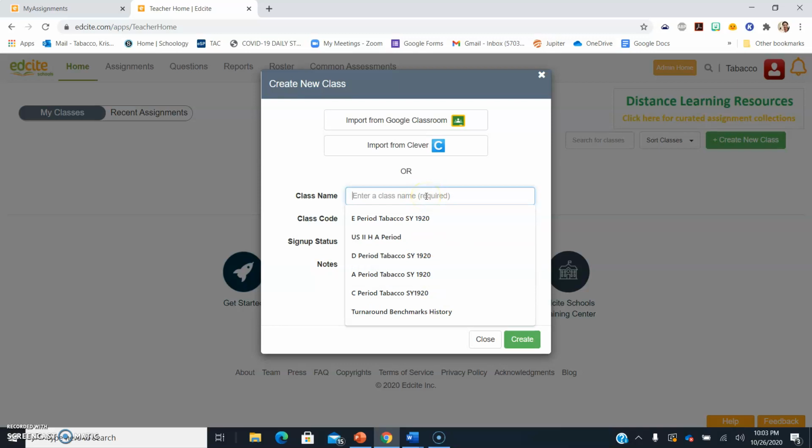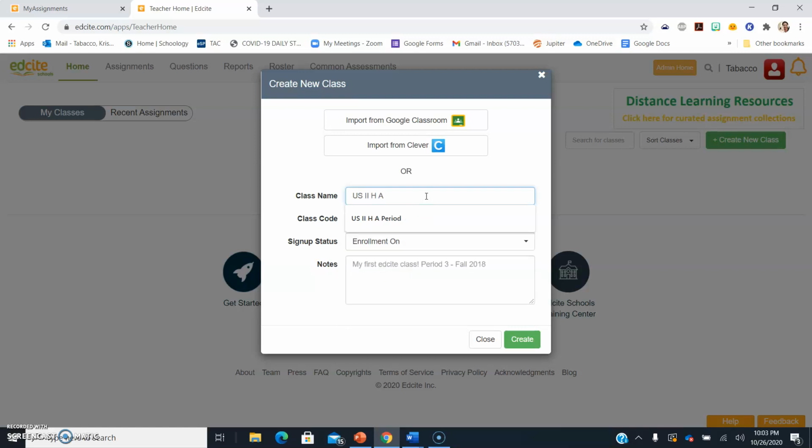So I'm going to name my classes. I teach US 1 and US 2. I'm going to name my A period US 2 honors, A period. So that's how I'm going to name my class. I would recommend having that same format for every US 2 teacher: the name of the course, the number, the level, and then the letter and the period.